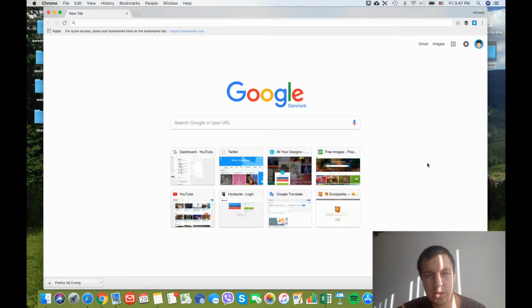Hey guys, a lot of people ask what seems like a stupid question about the Mozilla Firefox browser, but the first question is how to download it.